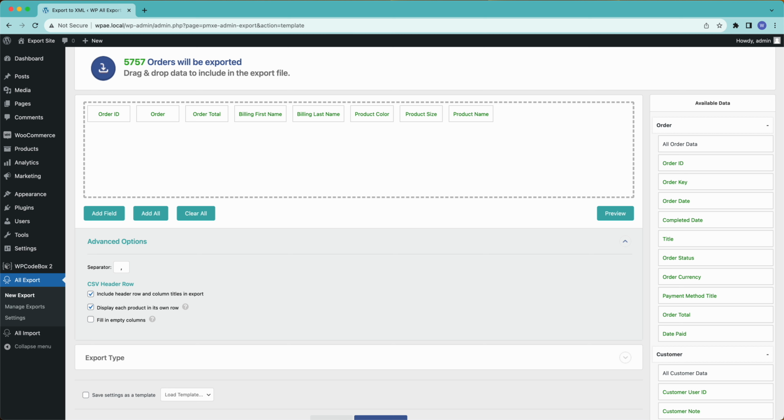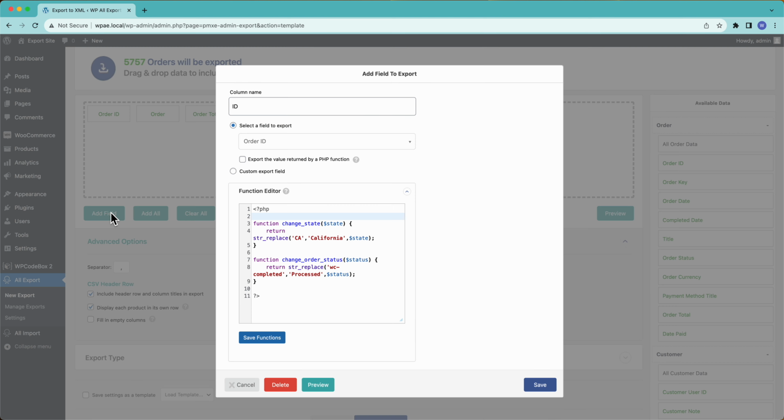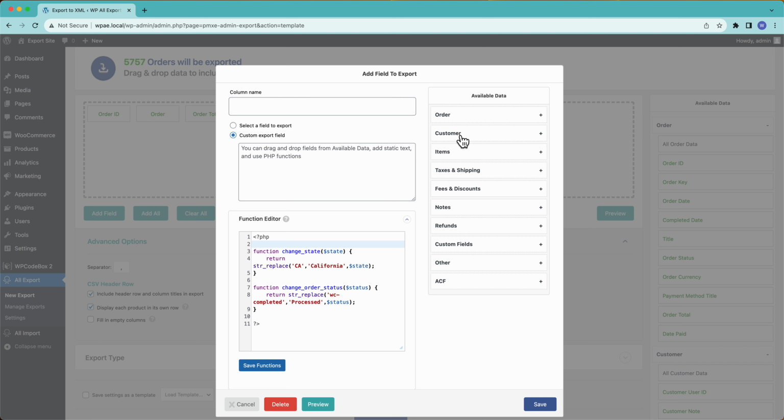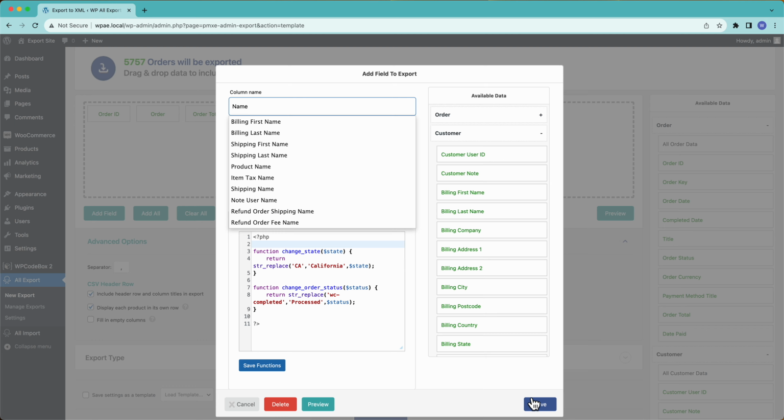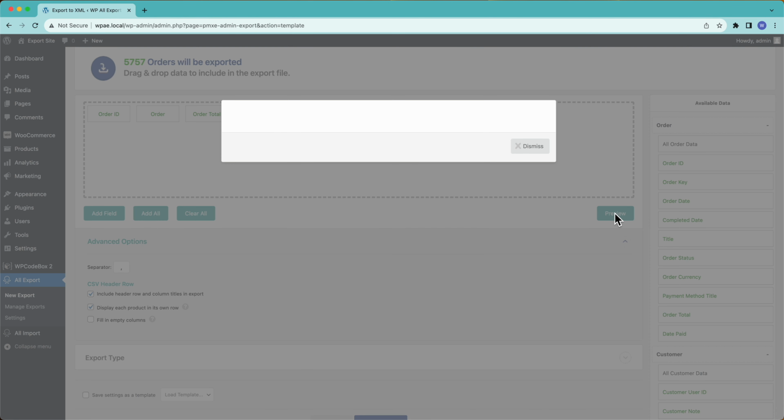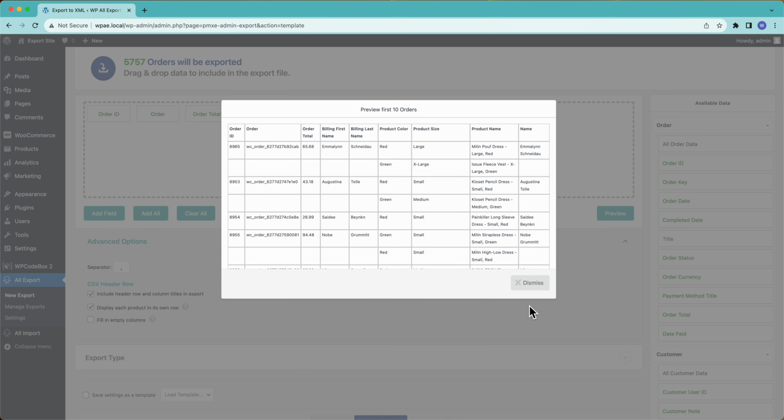Now, there's some other interesting features here that we have in WPL export that are available to you, such as the first name and the last name. And this is called a custom export field. So let's say we wanted to combine first name and last name. The way we would do that is we'd go over here to add field. Then we'd select custom export field. Over here to the customer, drag in the first name, drag in the last name, give it a space, call it name, and save it. Preview. There you go.